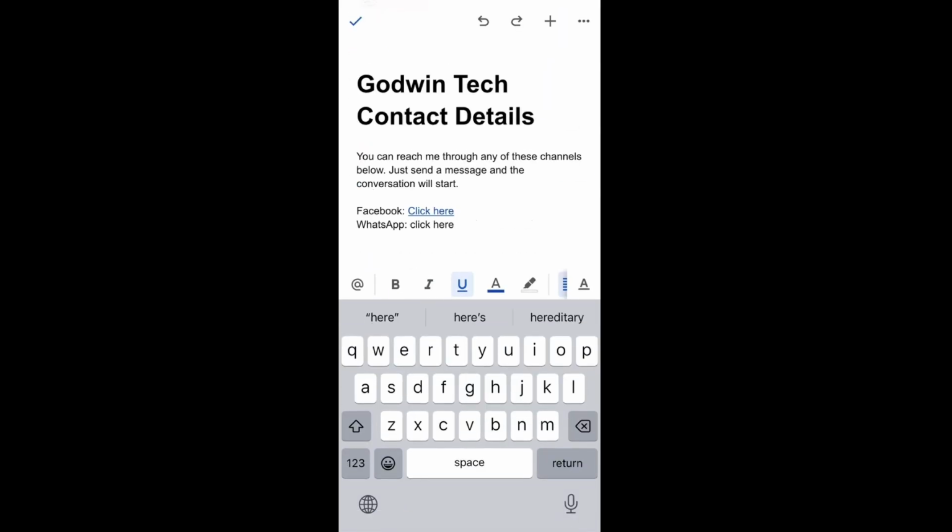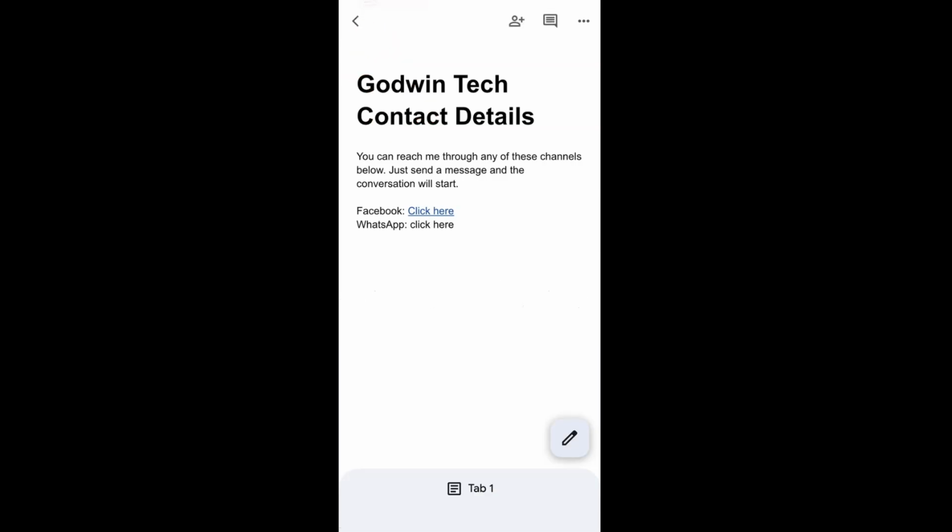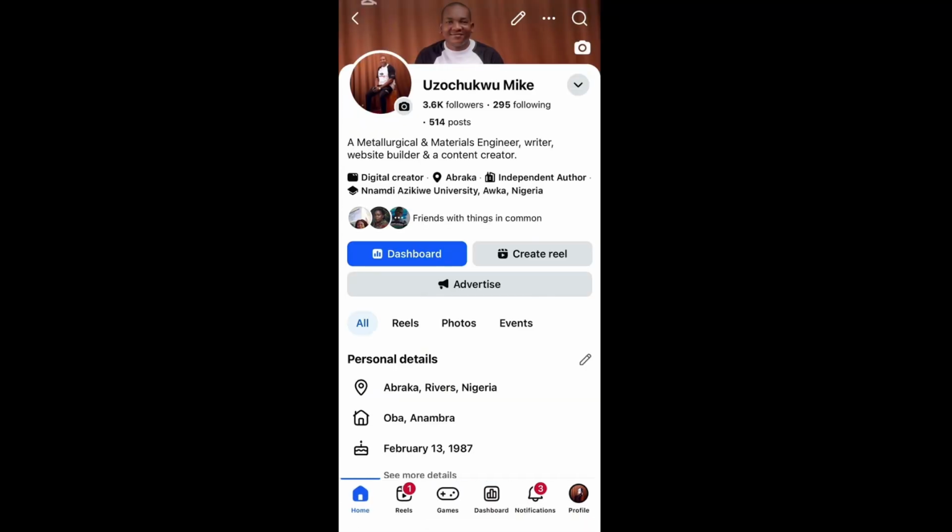You can see that click here is now highlighted in blue, meaning that there is a link under it. Then I'll tap on the tick sign at the top. So when somebody clicks on this click here after Facebook, the person will be taken to my profile. But let's try it out. I'll tap on it. Then you can see the link has shown under. I'll tap on the link. And here I am on my Facebook profile page, and it works.